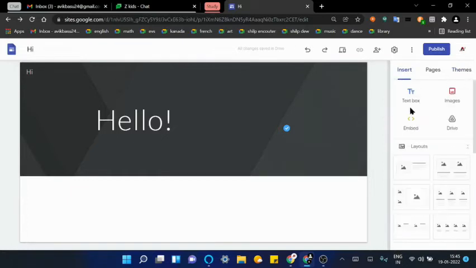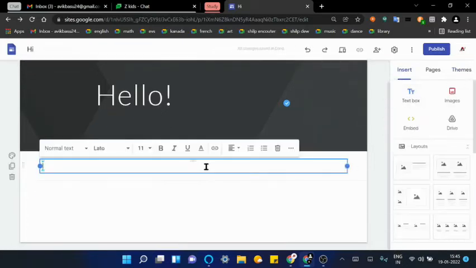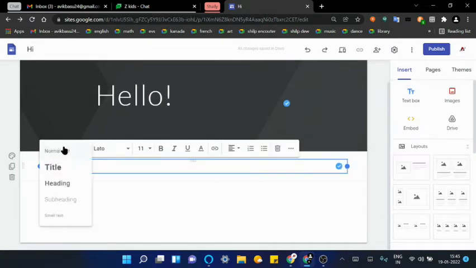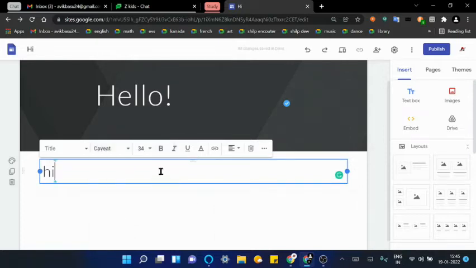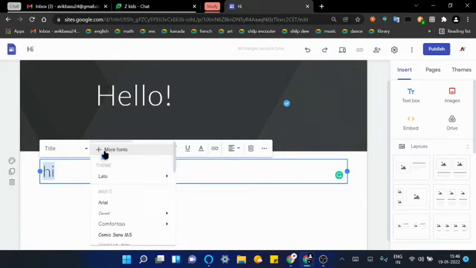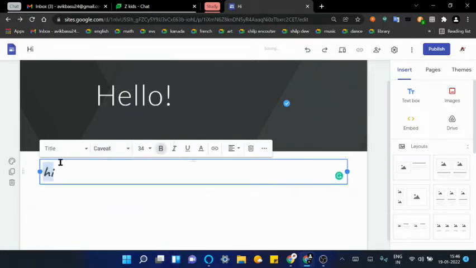First, you can add a text box. You can select what type, title or heading, and you can choose any font you like. But the font won't work yet, so you have to highlight the text and then select a font over here. Now the font's added. You can type like that, and then you can add an image.